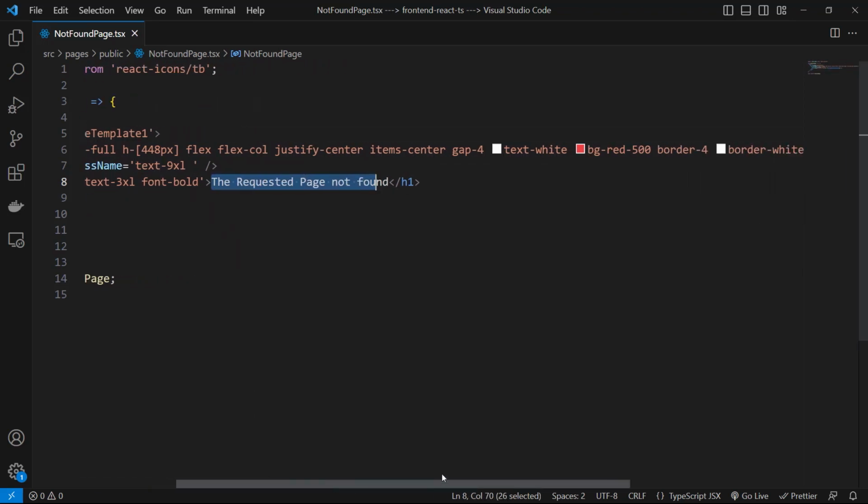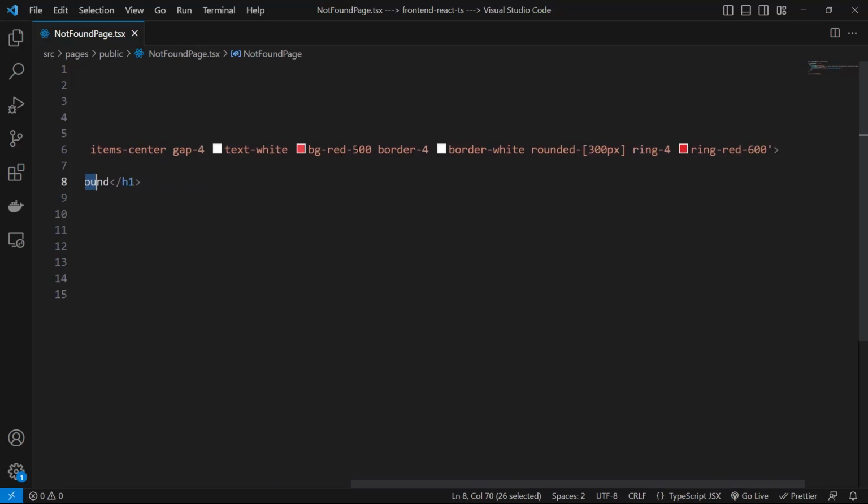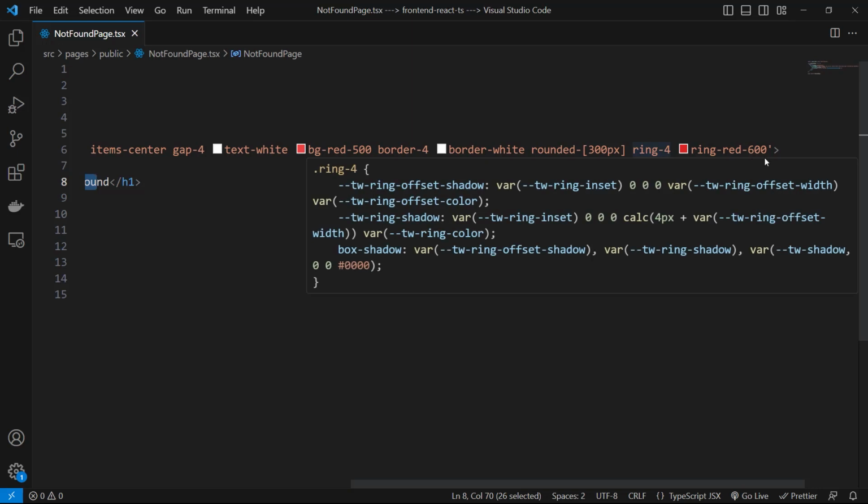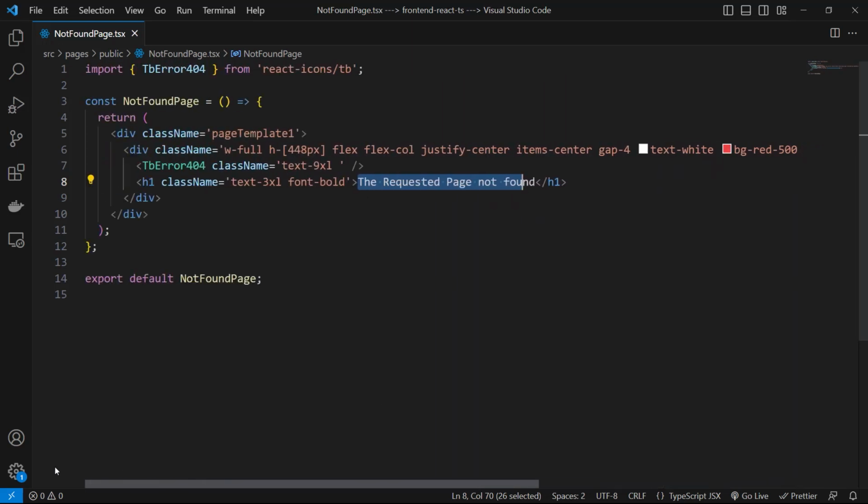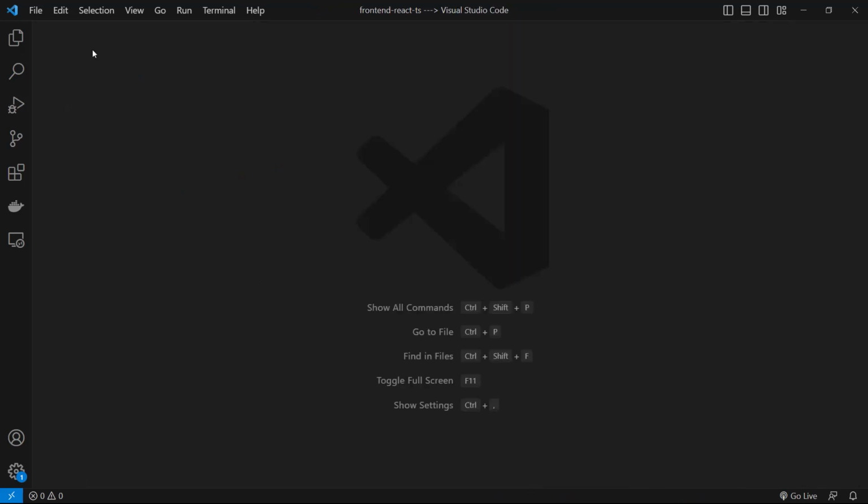And for the beauty of it, we are using the BG of red and also a border of white, and we are using ring and ring of red 600. So this is it. Again, you can copy this from the GitHub repo. This is not an important page, so let's close it and go to the next section.